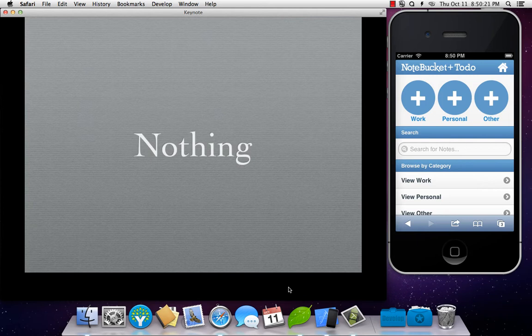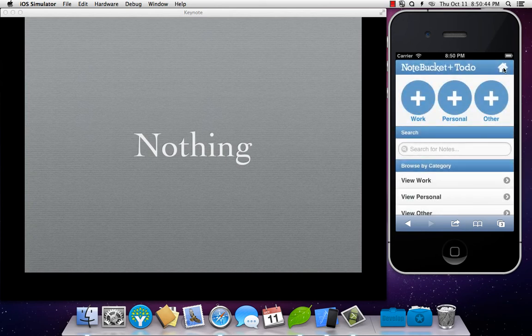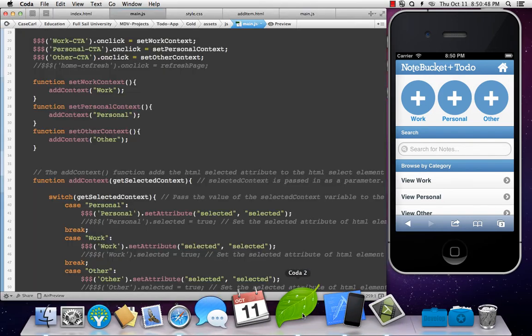Here on the left, you notice that there are 3 large CTAs, or you could say contexts: work, personal, and other. When one of these contexts is selected, if you'll notice, it pre-populates the form field with whatever context was selected. I had a very difficult time getting the application to do that. Let me go ahead and show you in the code.